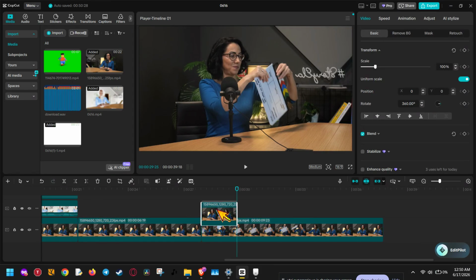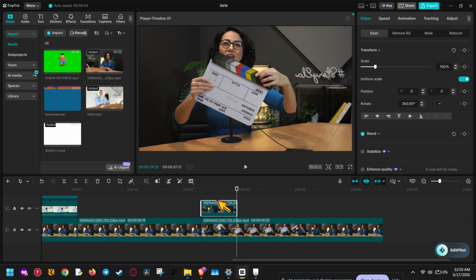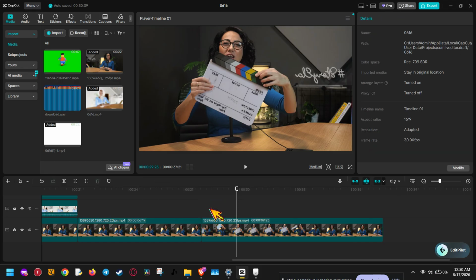Click directly on that middle segment so it becomes selected. Then press Delete or Backspace on your keyboard. CapCut will remove that section, and the clips on either side will stay in place.